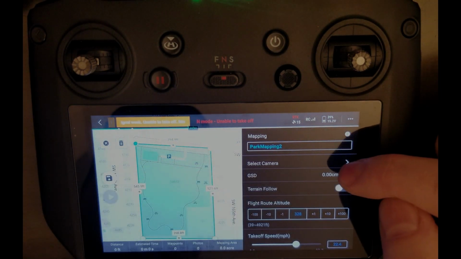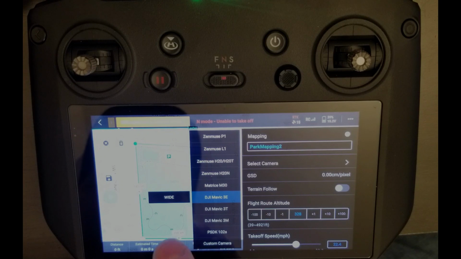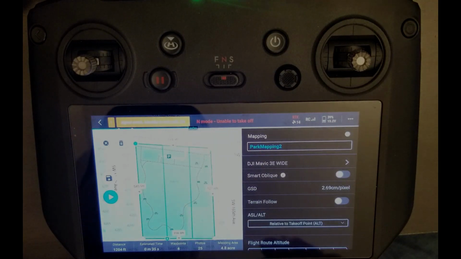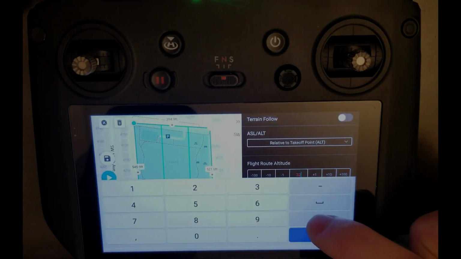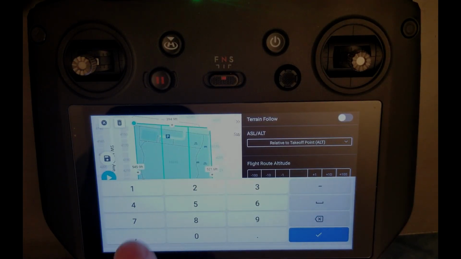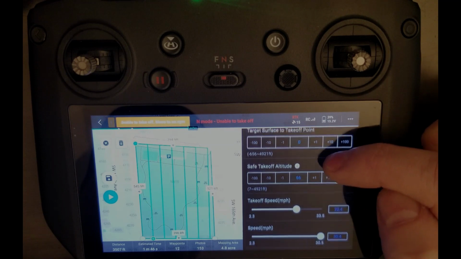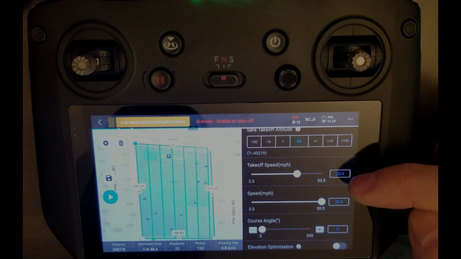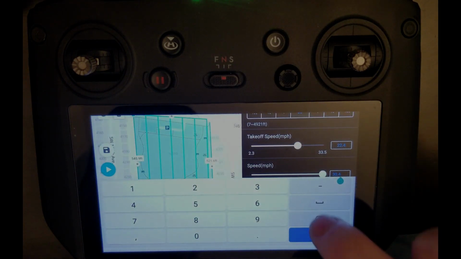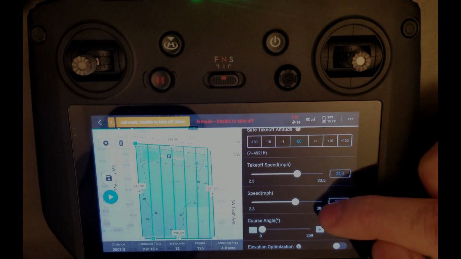Okay. We are going to select our camera, which is once again the DJI Mavic 3E wide camera. We are going to set our altitude of flight of 150 feet. Our takeoff point will stay the same. Our takeoff altitude will stay the same. Takeoff speed, the same. Once again, we are going to change our speed of flight to 20 miles an hour.